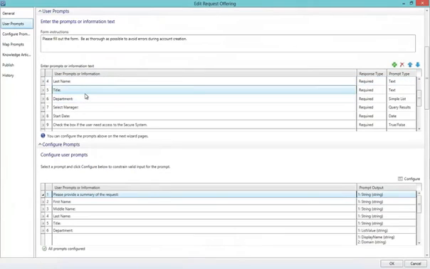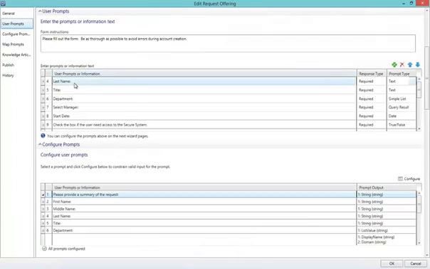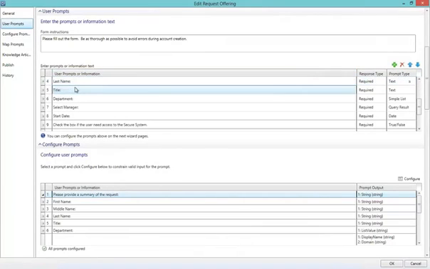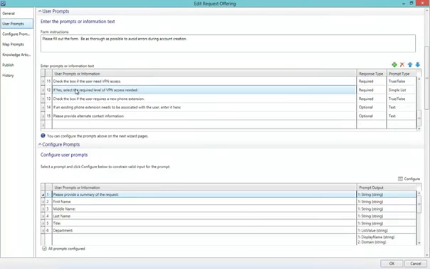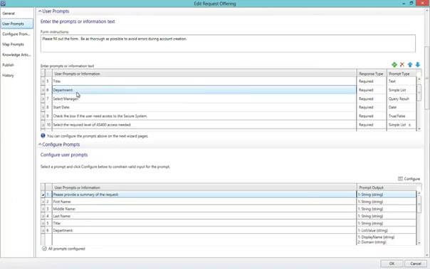For those of you who have not configured a request offering before, my apologies for not going into it in more detail. Basically, you start off by defining the questions you want to appear on the portal. You are able to put in configuration for those properties or for those questions, and then you map them to properties within Service Manager.